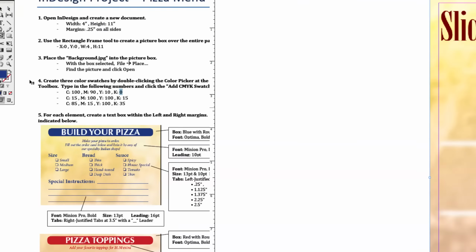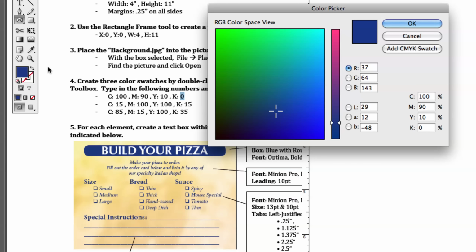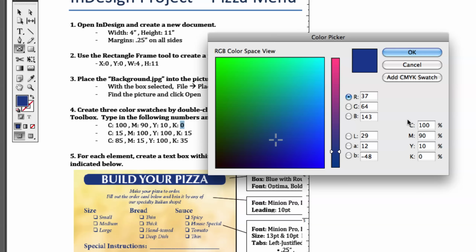So let's create the other 2 color swatches. I'll double click my blue swatch, and the next one will be a cyan of 15, magenta 100, yellow of 100, and a black of 15. It's going to give us our red. I'll click Add CMYK Swatch. Just clicked it once. Let's do the final one. Cyan of 85, 15, 100, and a black of 35. And this will give us our dark green. I'll click Add CMYK Swatch, and then we'll click OK.